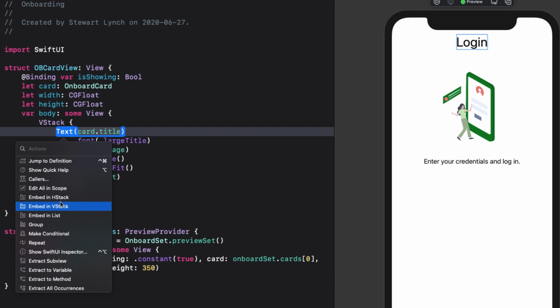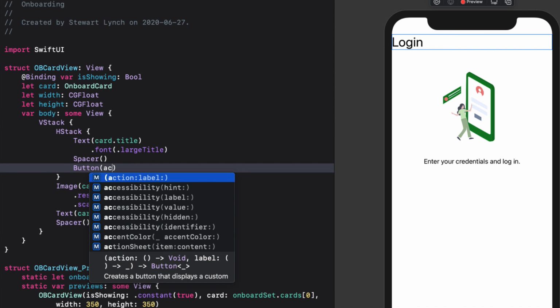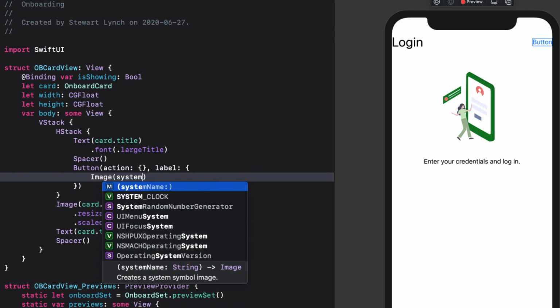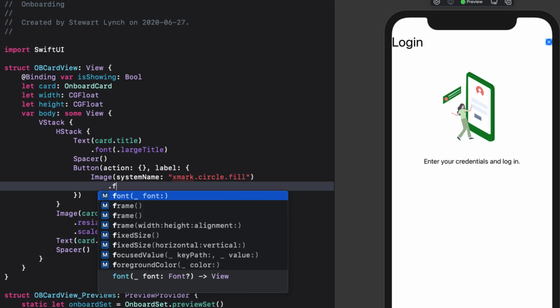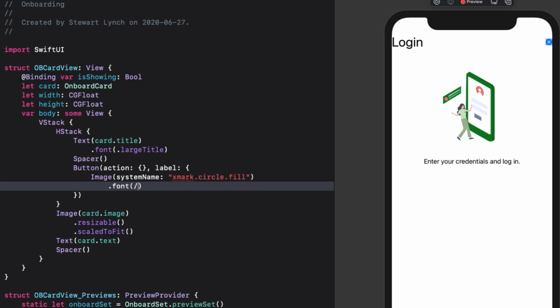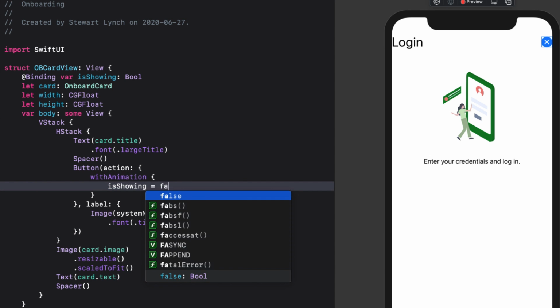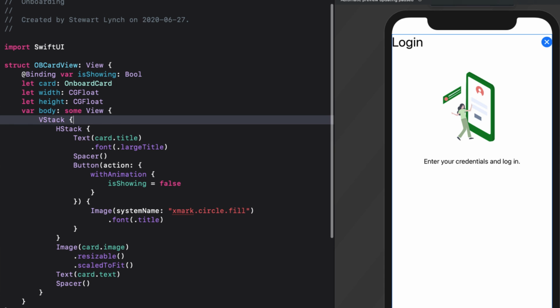For our button, we'll embed the title in an HStack and add a spacer and a button that's a system SF image of xmark.circle.fill, and we'll scale it to the size of a title font. For the action, we'll animate the setting of our isShowing to false to pass back the bound state variable in our content view to hide our onboarding screens.